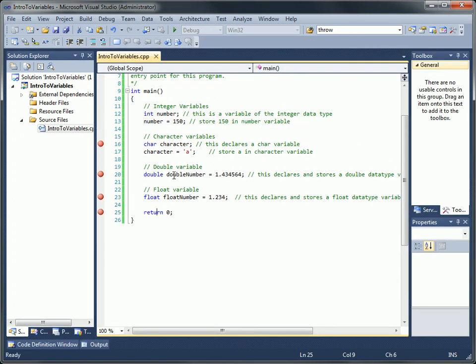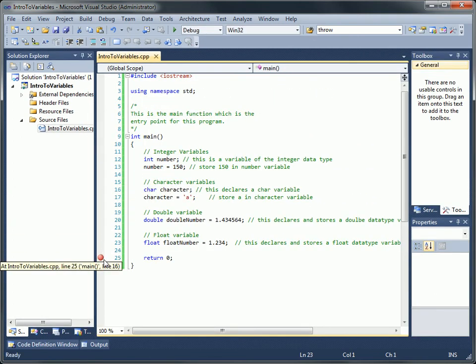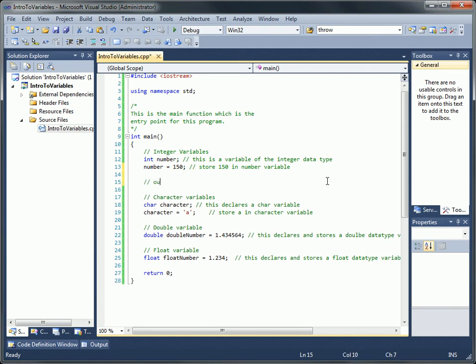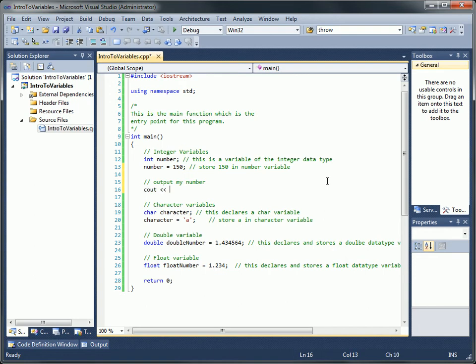But now that I've defined these variables, I can do things with them. So I'm going to get rid of these breakpoints here and start doing things with them. Let's say I want to output each one of these variables. I'm going to output my number. So I can do cout, then the stream insertion operator, and then in quotes "my number is", and then another insertion operator, number, and then I'll hit endl after an insertion operator, and this will add a new line. So what I'm expecting to see here is the text "my number is" and then 150 followed by a new line.